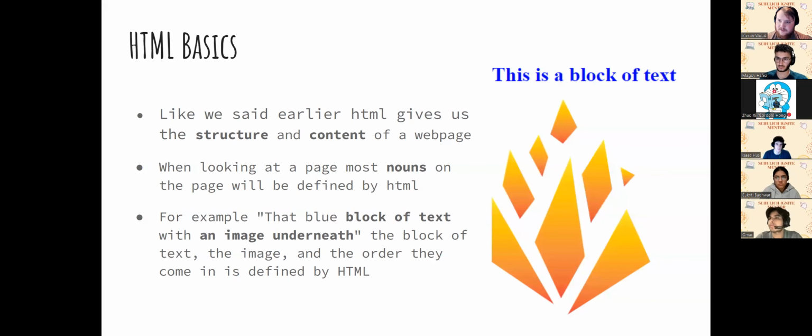So like we said earlier, this will basically give us our structure and our content for most of the web pages. So most nouns, whenever you're describing a website, will be your HTML. When we're looking at this image on the right hand side, there's a blue block of text that has an image underneath. The fact that there is a block of text and then an image that shows up below that will be controlled by your HTML.